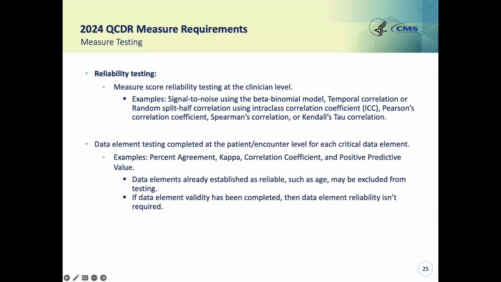Some examples of reliability testing at the measure score level can include signal to noise, temporal correlation, or random split half correlation using interclass correlation coefficient, Pearson's correlation coefficient, Spearman's correlation, or Kendall's tau correlation. Data element testing completed at the patient encounter level for each critical data element can be done by percent agreement, kappa, correlation coefficient, or positive predictive value. For data elements that are already established, such as age, you do not need to test. Also, you only need to complete data element reliability or data element validity.